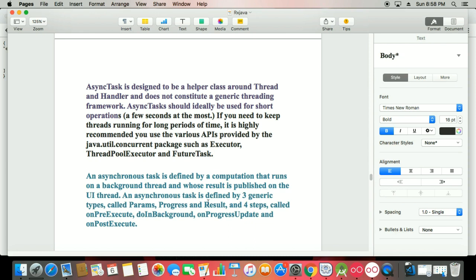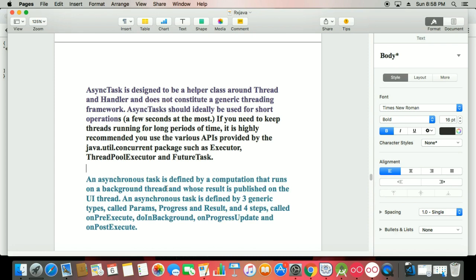So as we say, async task is designed to be a helper class around thread and handler and does not constitute a generic threading framework. It means if you want to do some parallel process with your activity, or some background processes, and there is a lot of data and you do not want to call it directly, you need a thread of that running parallelly. So where do we have to use this kind of async task in our apps?